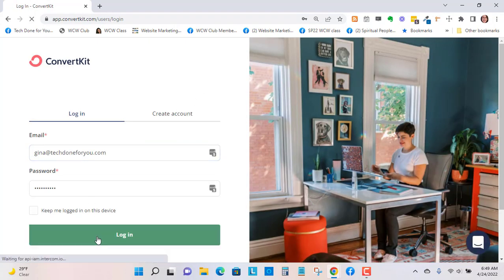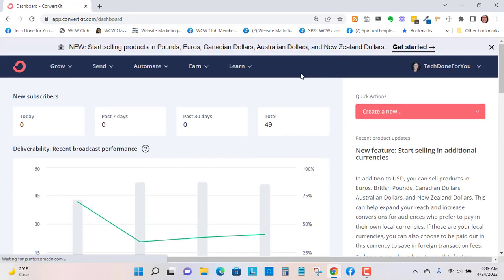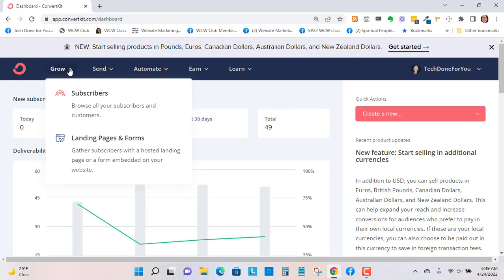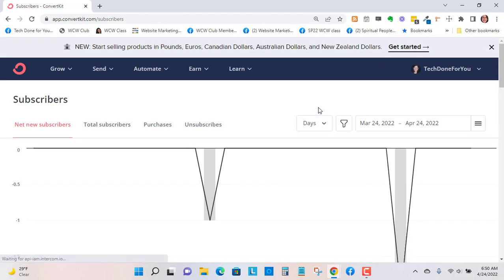And the free account gives you quite a few features. So let's go ahead and get started. If you don't have a website that's live right now, that's totally fine. You can start building your email list beforehand. With your free account, you have subscribers and you have landing pages and forms. So let's just go to subscribers, and there's a few ways to add subscribers.